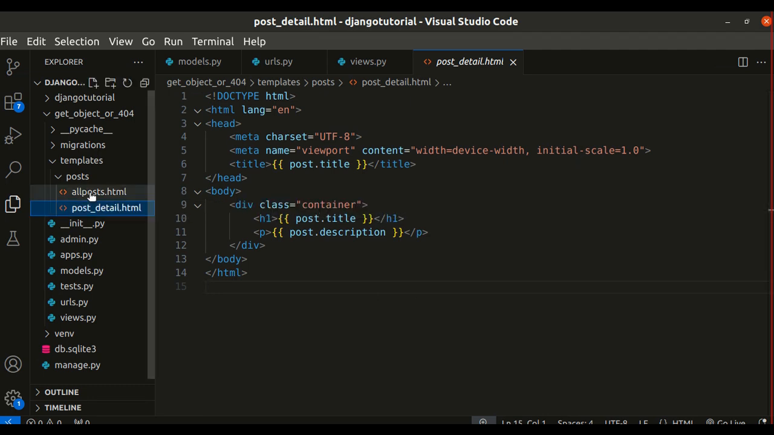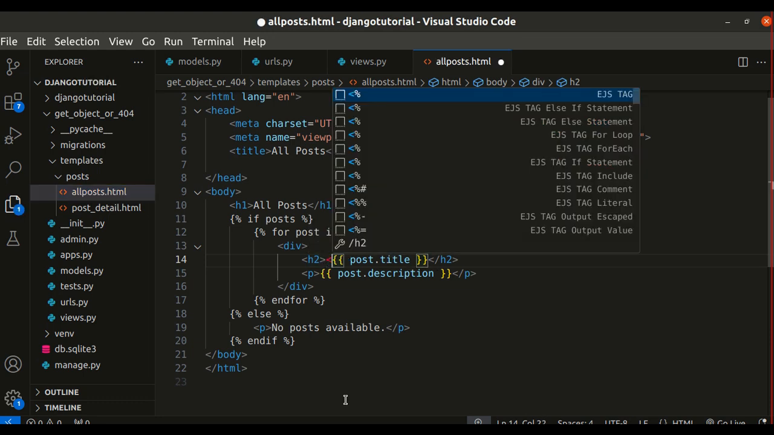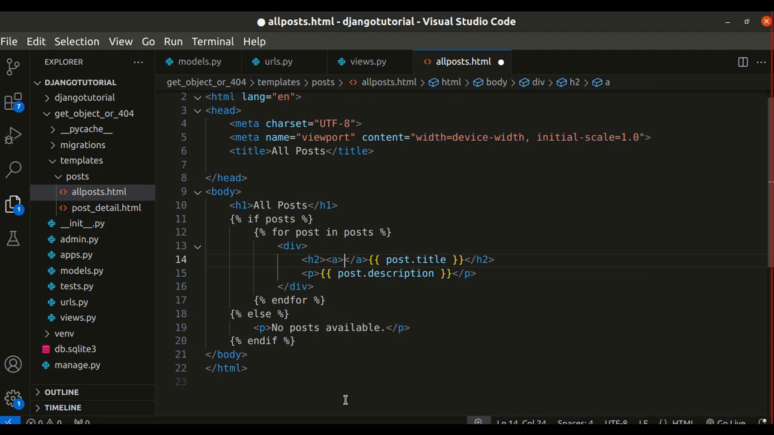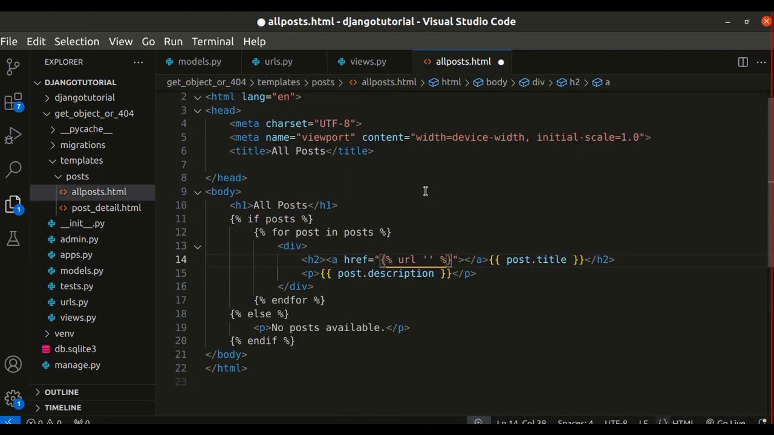Now we will need to add a link in our home page. So for that, what we can do is we'll need to add an anchor tag. href equals url. We have an app name called post, so we'll need to write post and then the name of the view, post_detail followed by the ID, which is post.id, right? And we'll need to close this a tag over here.